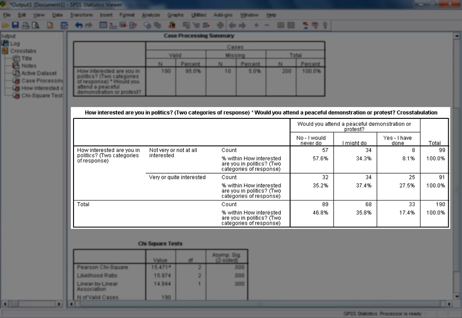And so to give you an illustration of the results that are shown in our crosstab, we can see, for instance, that amongst those who are not very or not at all interested in politics, 57.6% stated that they would never attend a peaceful demonstration or protest. In contrast, only 35.2% of those who were very or quite interested in politics stated that they would never attend a peaceful protest or demonstration.